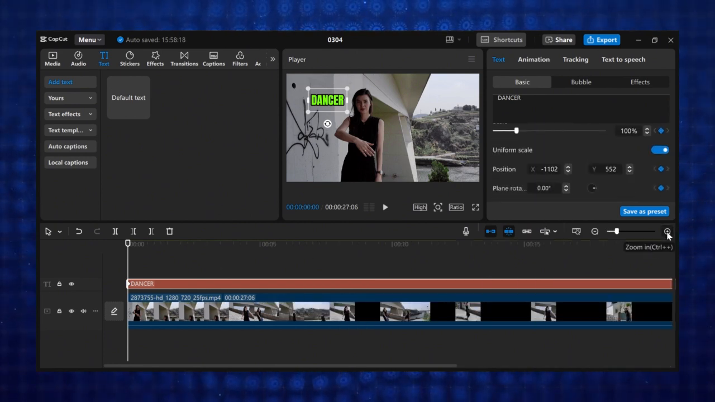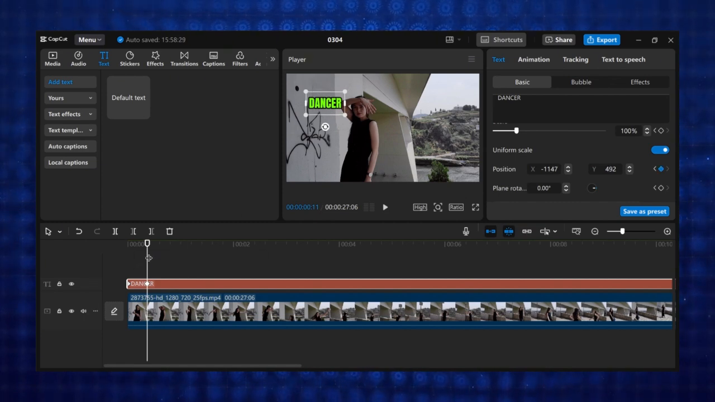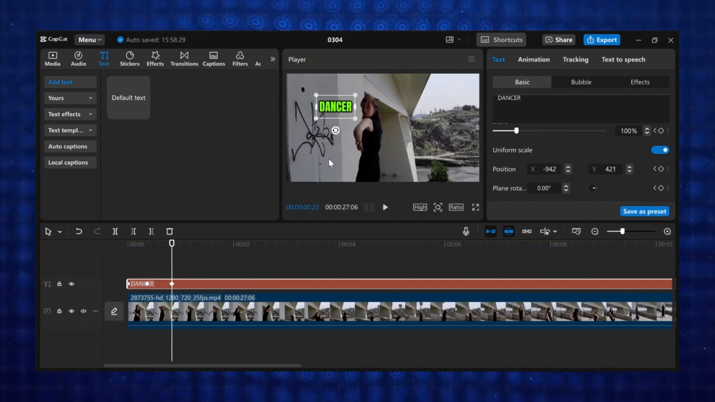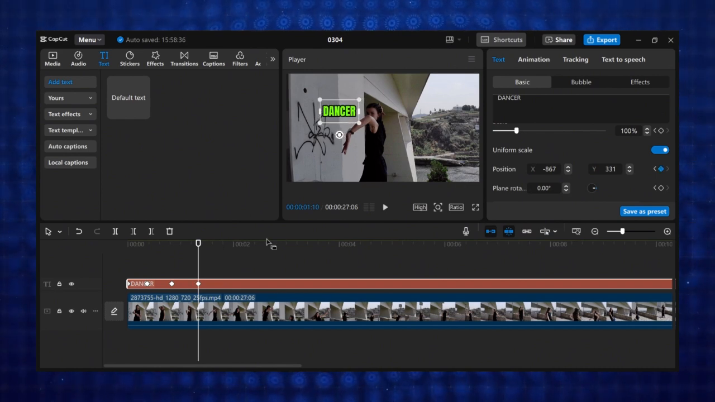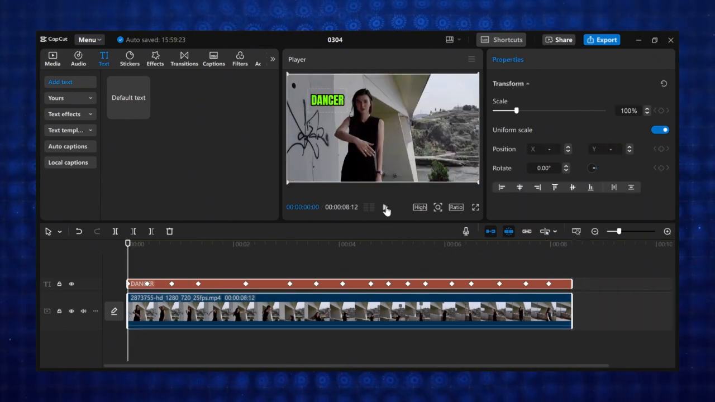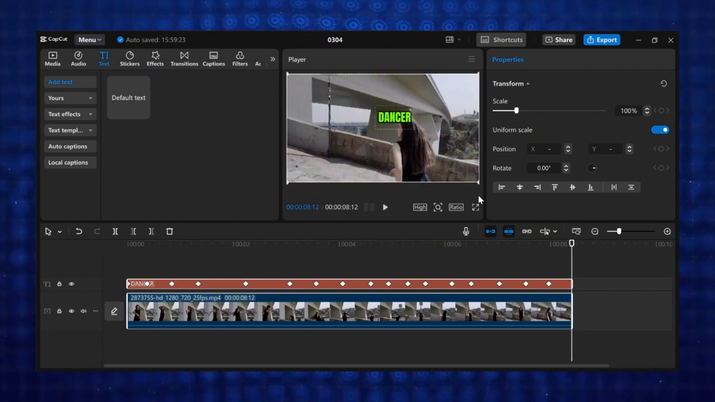Zoom in on your video on the timeline. Then move the playhead bit by bit and adjust the text to follow the object, and every time you move the text, CapCut will automatically add a keyframe there for you. And this is how to create a text tracking effect using keyframes in CapCut.